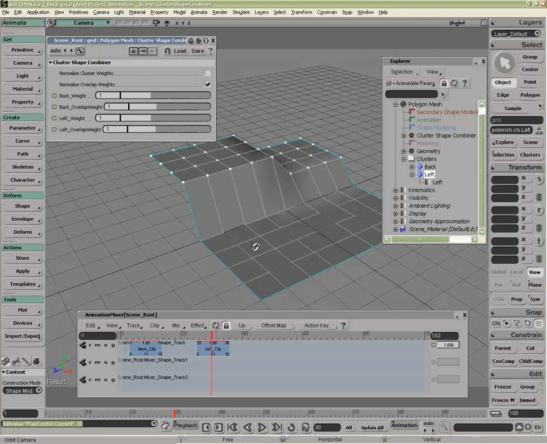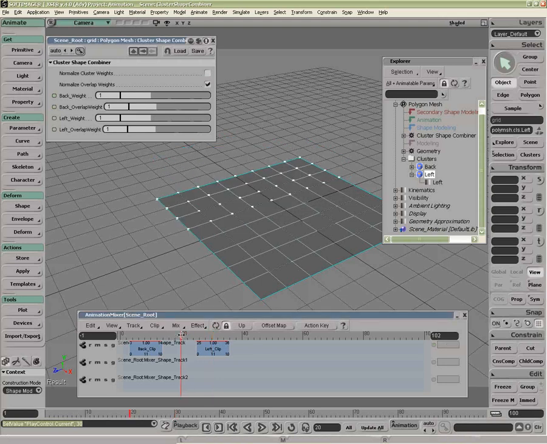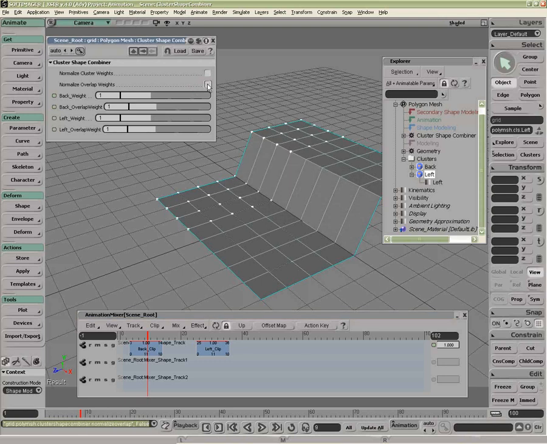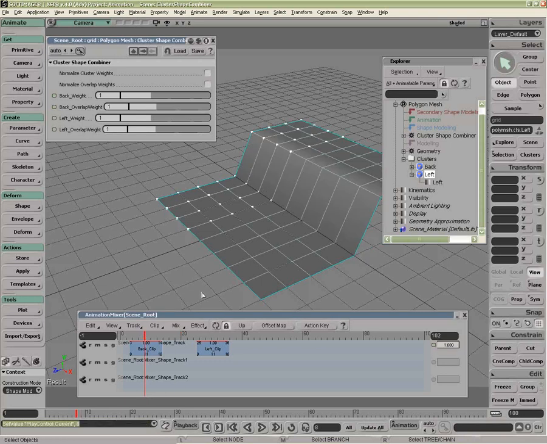Well, why is it doing it? What it's actually doing is two things. One is normalizing the overlap weights. By default, when there is nothing happening, it's taking the original shape, which is flat. When I have the clip like this, it's looking at all of the clusters inside here and normalizing their weight in the overlap. If this is taken off, it has become additive. So flat and that equals that.